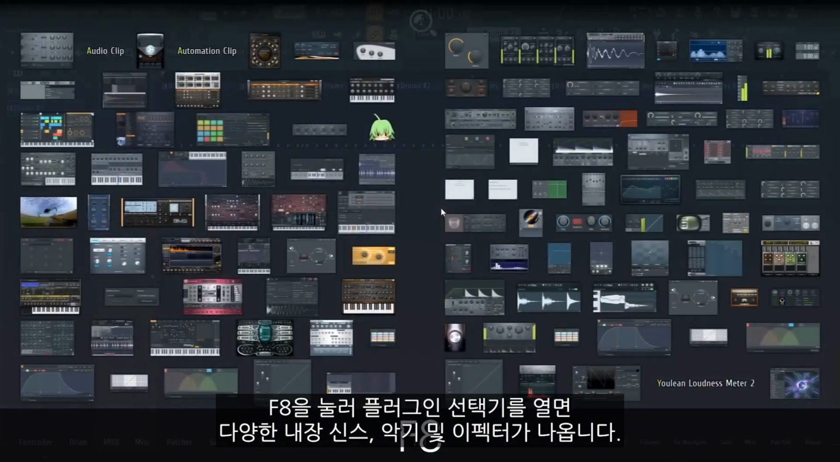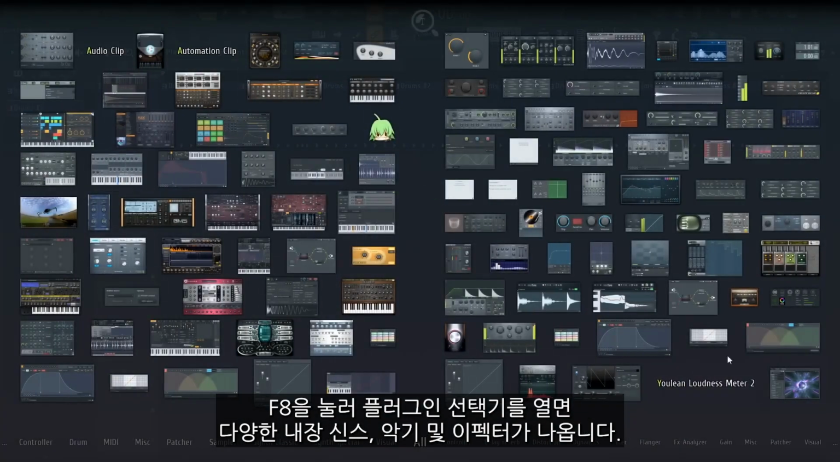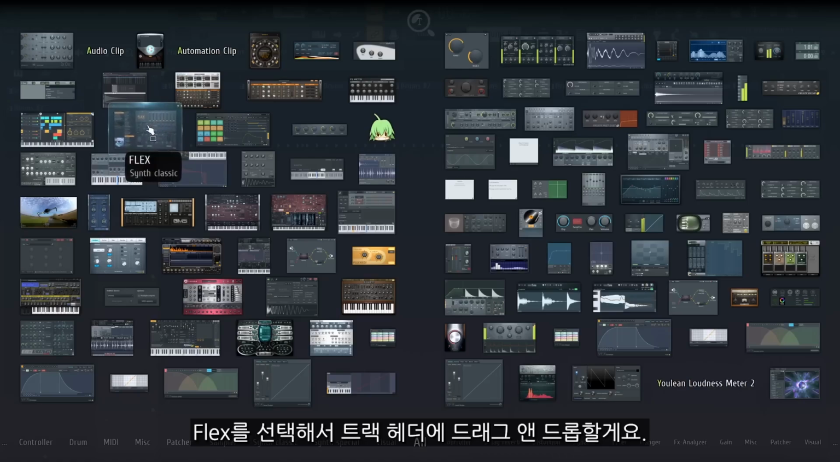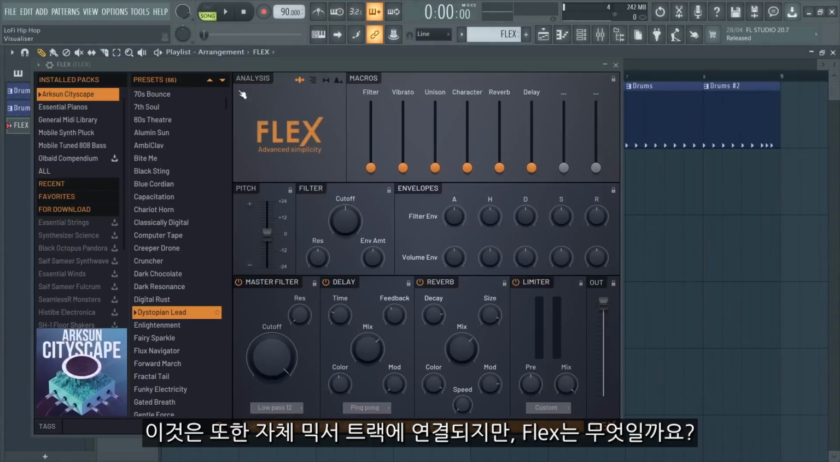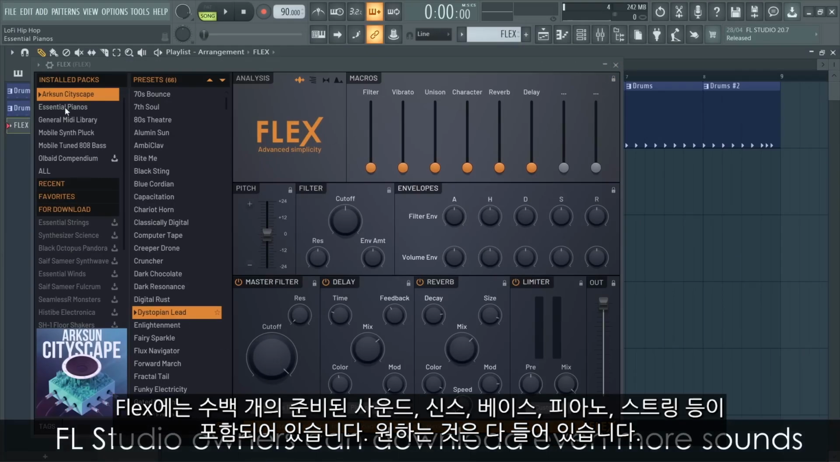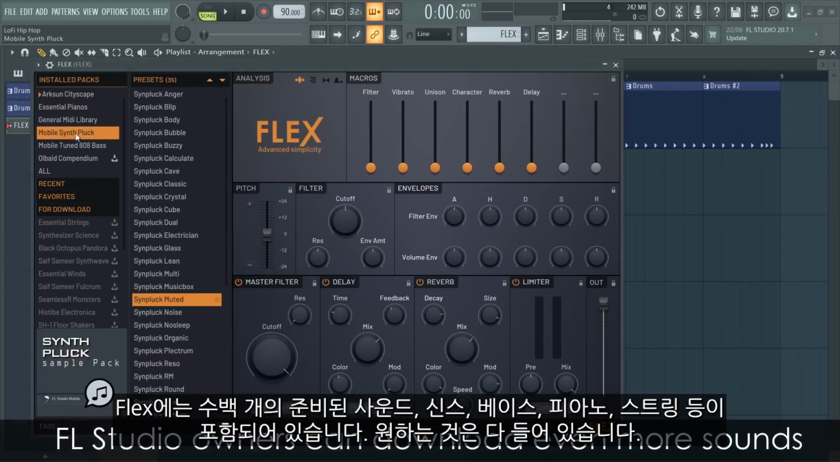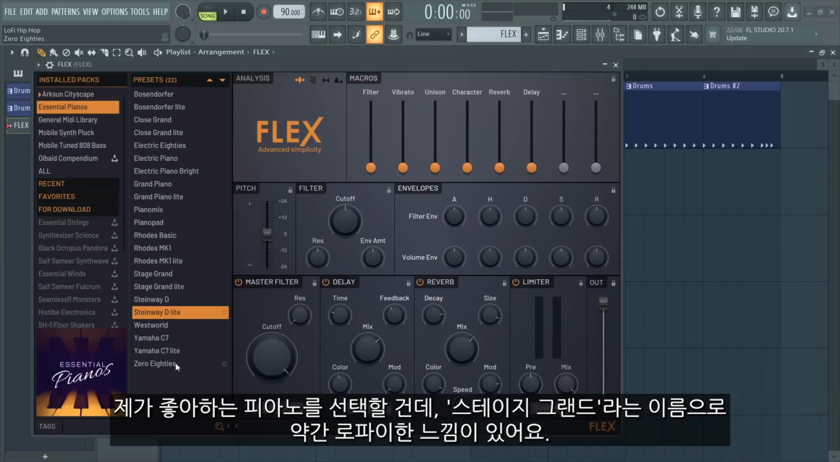So I'll press F8 to open the plugin picker, where you've got lots of inbuilt synths, instruments, and effects. I'll select Flex, and drag and drop it onto the track header. This also links it to its own mixer track. But what is Flex? Flex comes loaded with hundreds of production-ready sounds, synths, basses, pianos, strings, you name it, it's in there. I'm going to pick a piano that I like, this Stage Grand. It has a certain lo-fi quality to it.